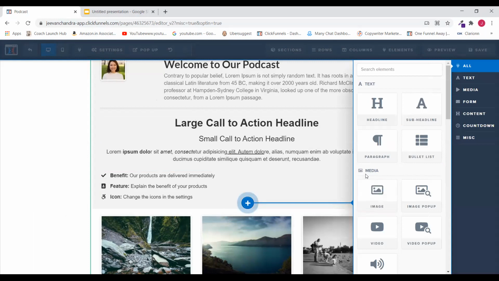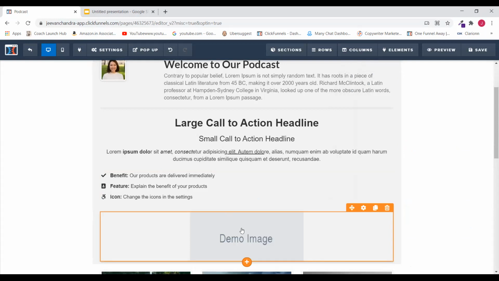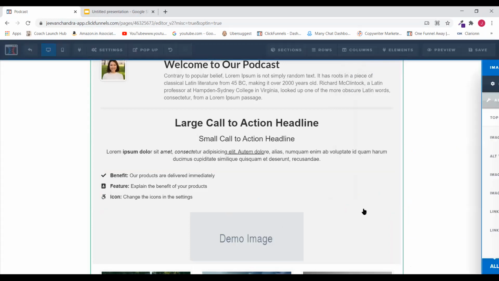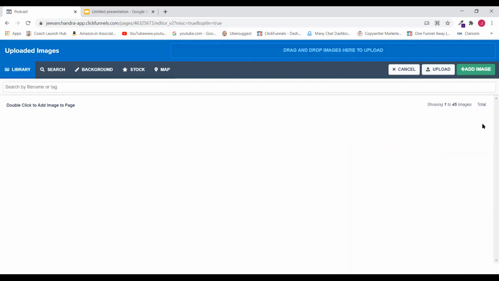Next are the media elements. Among the media elements, image is the first one. The image element allows you to add images to your pages. You can upload your own image from your computer. Let me show you here. You can upload images from your computer like this one.